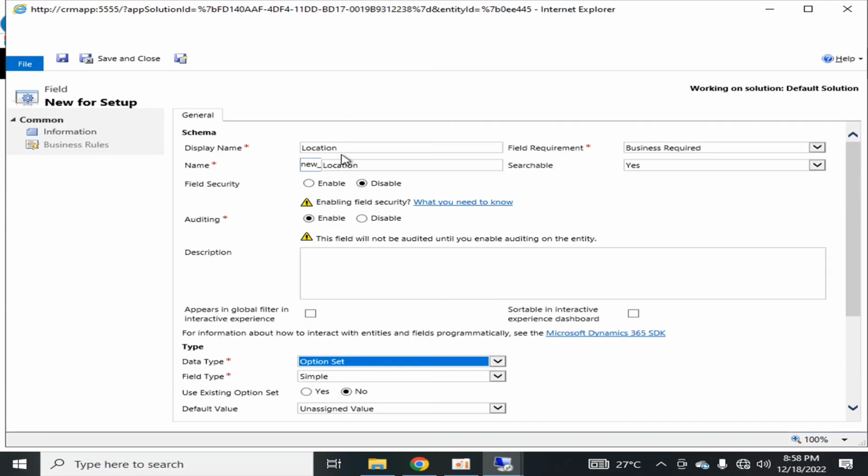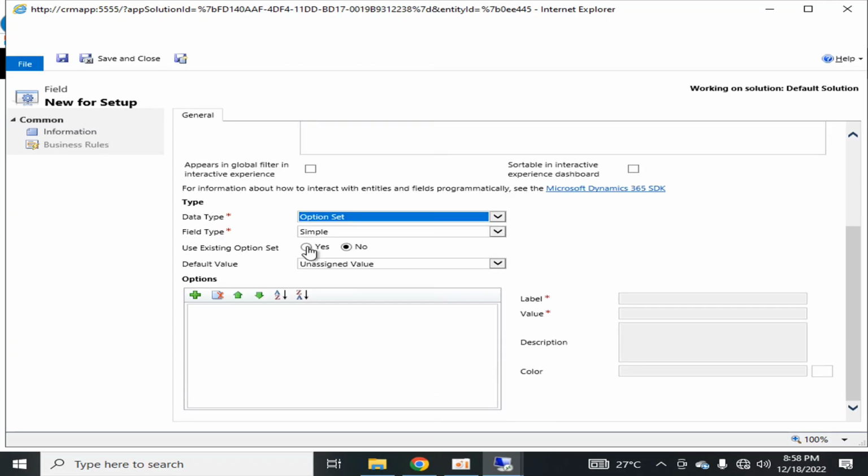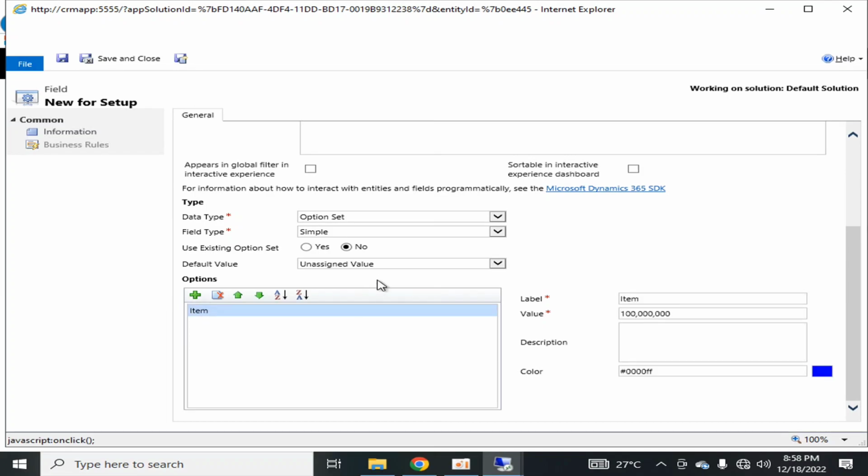Okay, because I'm selecting a location field, I'm selecting it as an option set, and it may be a simple or calculated one. I'm keeping it simple, and I'm going to select new values here. So the label will be city 1.